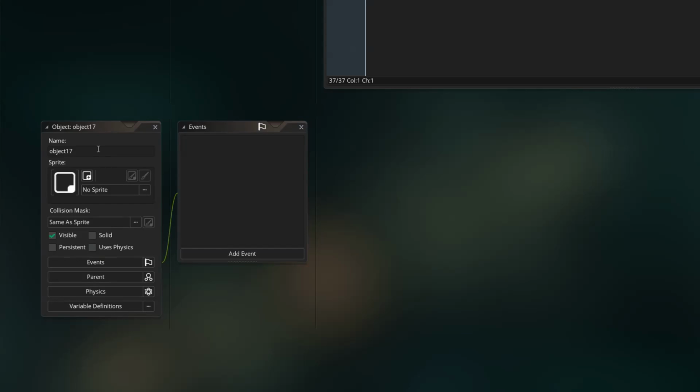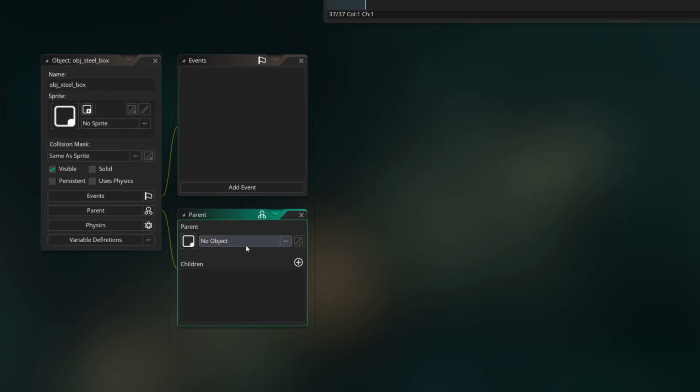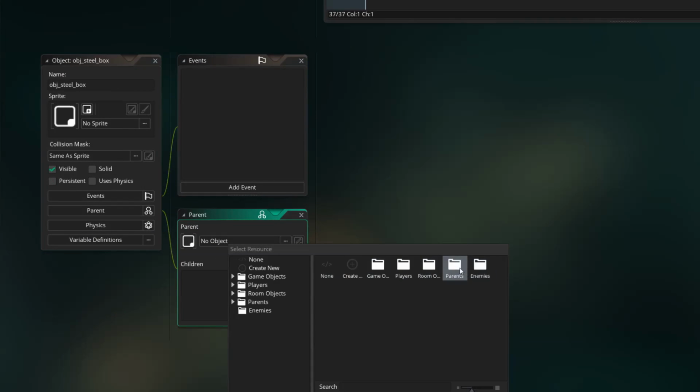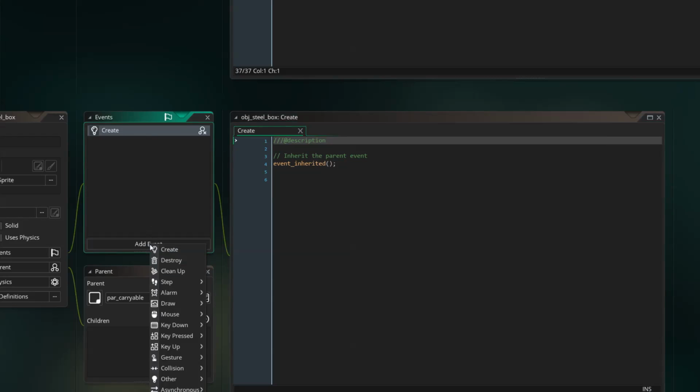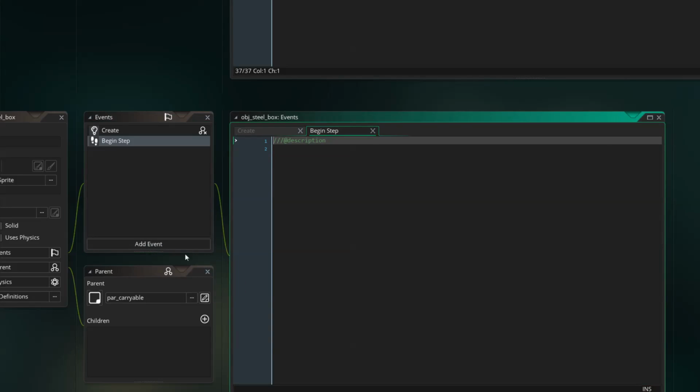So let's create a new one. Call this object underscore steel underscore box. Let me pull up the code here, because the steel box actually has a lot of code going into it. Parent carryable, inherit, and we are going to need to create a begin step and a step.